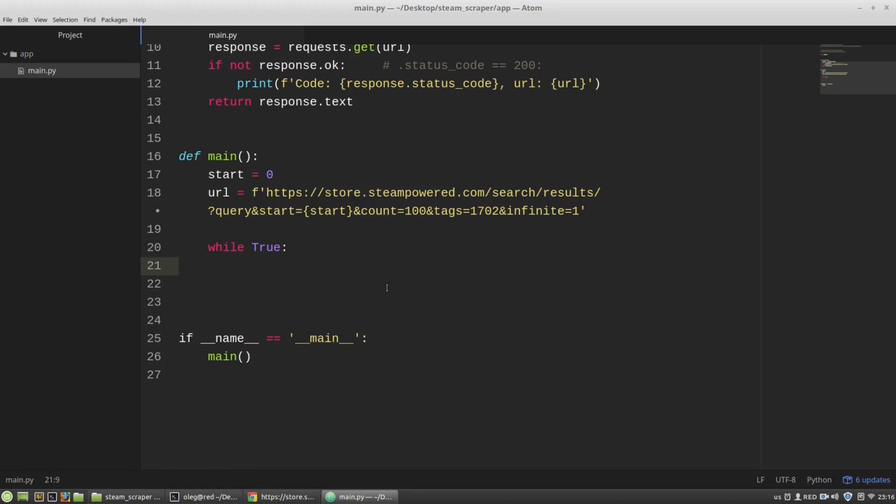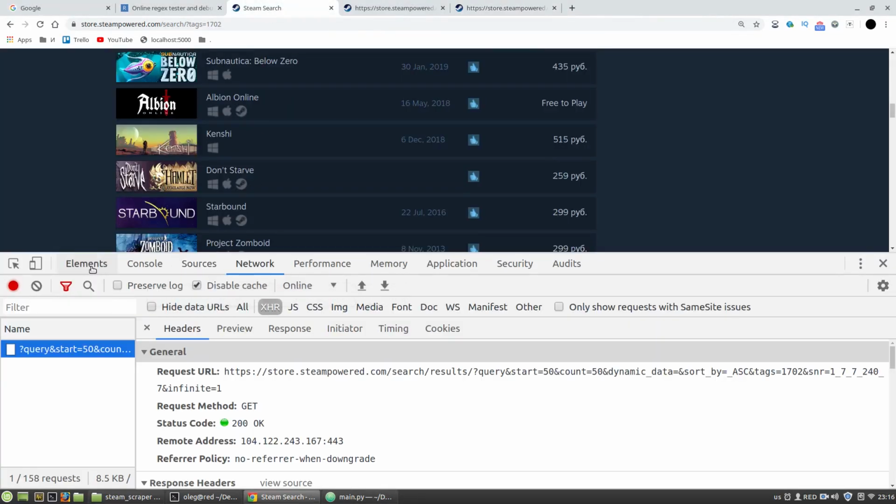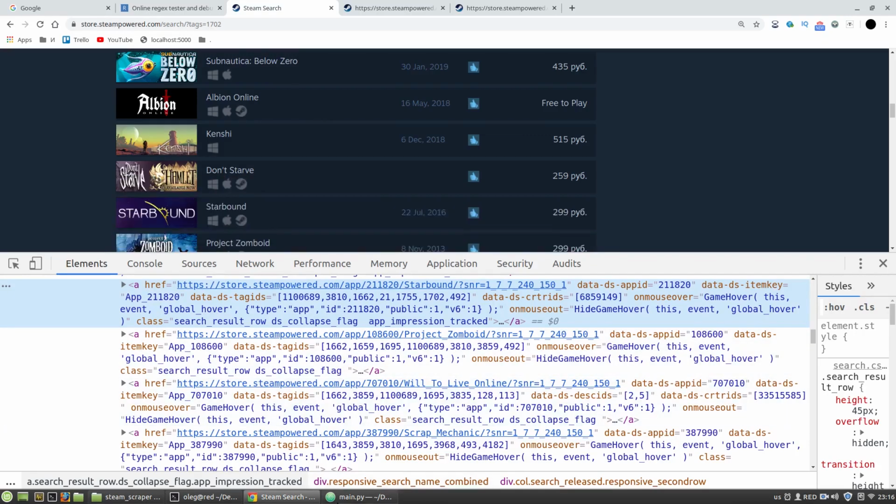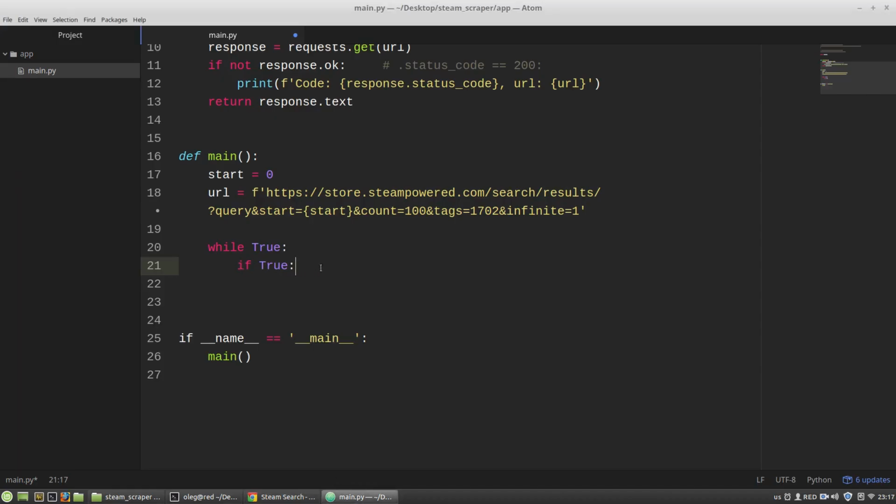And here in the body of the while loop I have to check whether some condition is false or true. It's just a dummy, I'll change the condition a bit later. Actually, this condition is checking if there is a game A tag on a page or not. I mean, these A tags. I set the if condition to True explicitly just for a while, and inside the if clause I'm adding 100 to the start variable. So on each iteration of the loop the start variable will be increased by 100, and then I'm overriding here the url variable.